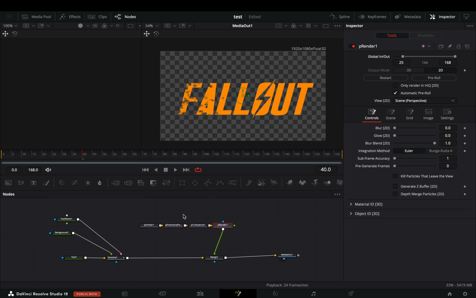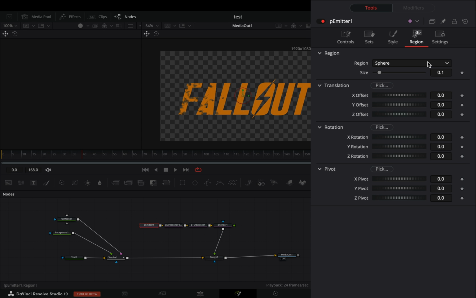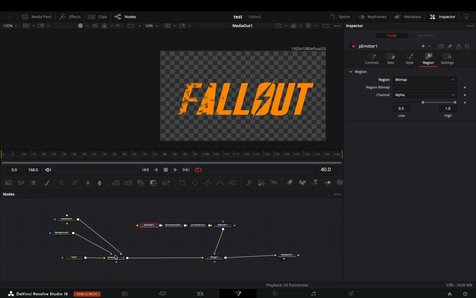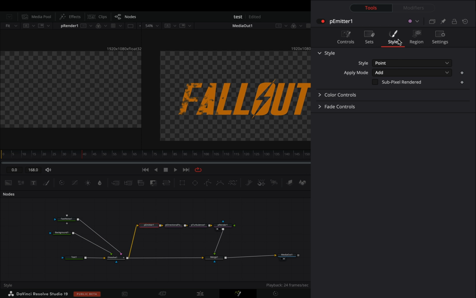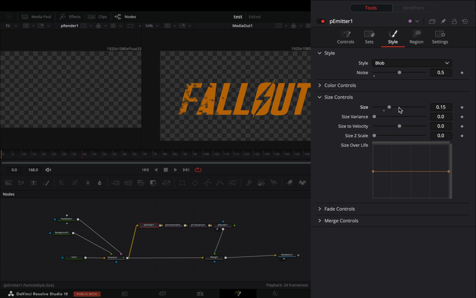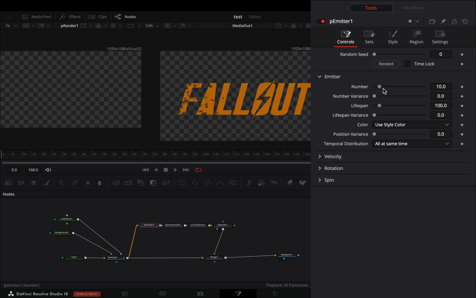Select the particle emitter node, go to the region tab, and change it to bitmap. Connect the dissolve node to the yellow point of the emitter. Go to the style tab, set the style to blob, and adjust the size to your liking. Go to the controls tab, change the color to region, and set the lifespan to the length of your clip.